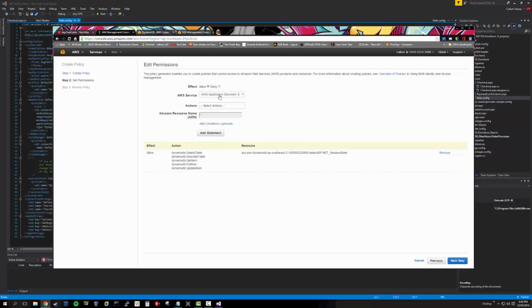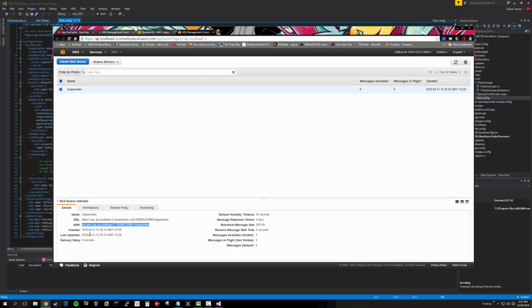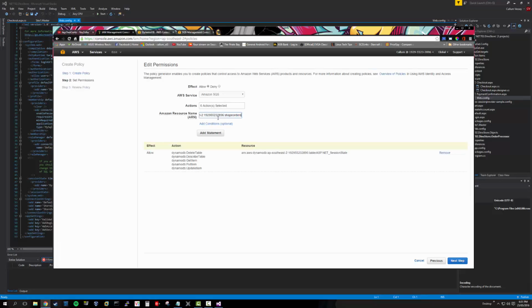Once that's added, we want to then add another service. We're going to add the SQS service and then select the following actions. Delete message batch, get queue URL, receive message, send message, and send message batch. And now we're going to grab the ARN of our SQS and paste that in there and add that to the policy.